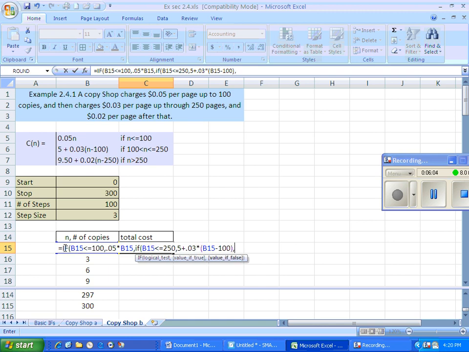Otherwise, we need to use our third model. We don't need to do a check for the third model, because if you've already failed the test, is it less than 100, and failed the test, is it less than or equal to 250, we already know the number of copies exceeds 250. So we know we have to use a third model.